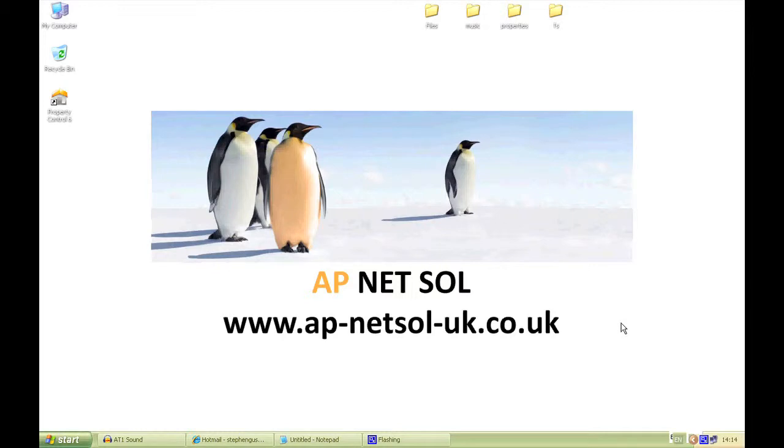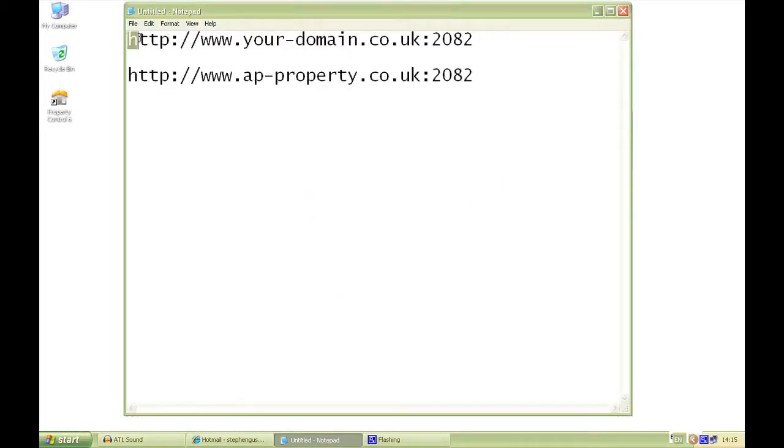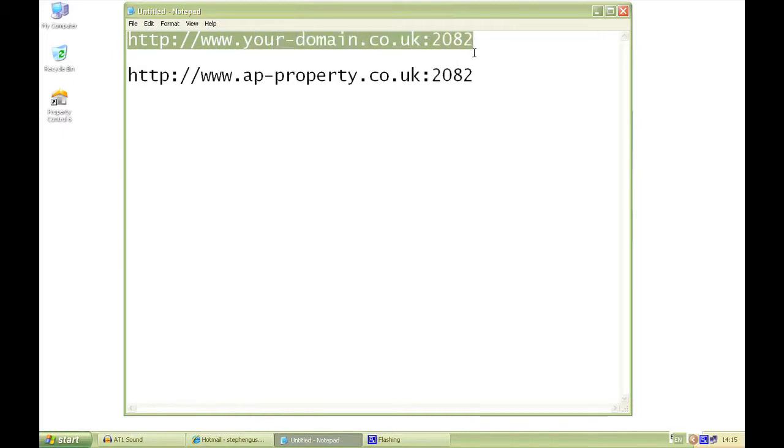The cPanel is where you can add emails, delete emails, change email passwords, view stats and set up default addresses as well. So if you're interested in this, just drop us an email asking for your cPanel details and you'll get a response with a link that will look something like this, and your username and password.